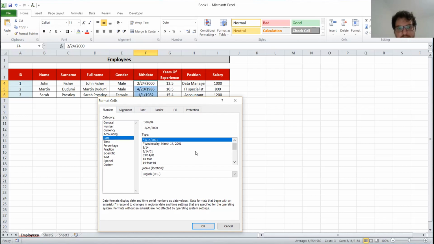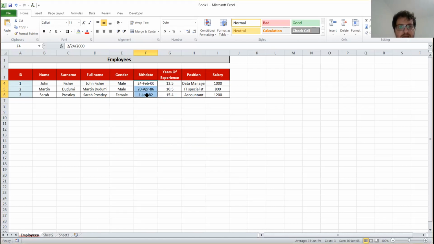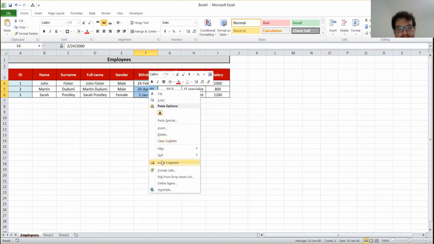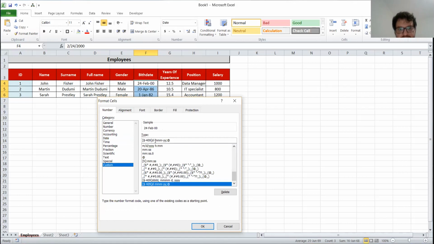When you go to Date, you can select any type based on location. So I pick the location English, and these are the types under English dates. So I can pick this, and you can see that my birthday changed to this. But I can even pick a custom format. You can go to Custom and change the format in the Type box by putting your preferred format.